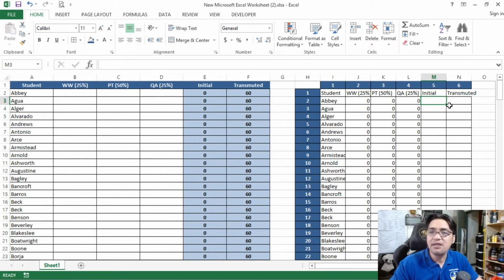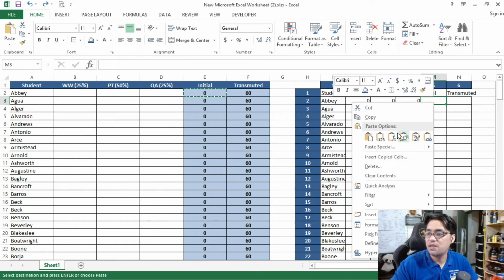Now, the initial grade, we're going to do a calculation of the initial grade, but we're not going to perform the calculation for initial grade in the original cells. We're going to perform the calculation of the initial grade here on the new cells that we created. So thankfully, we already have the formula for the initial grade over here. So we're just going to copy that and then paste that over here. Let's just copy the formulas.